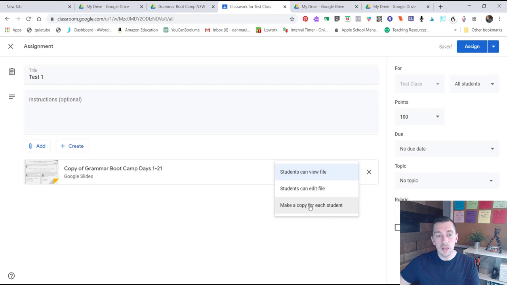In this situation, you probably want to make a copy for each student. Just a reminder about this. If you do students can view file, they're not going to be able to do anything to it. They're just going to be able to look at it. Students can edit file, they're going to be able to edit your original, which you probably don't want either. And then the third option there is make a copy for each student. So if I click on make a copy for each student, you could obviously put in due dates and topics over here if you want this graded or ungraded. And then I would go ahead and assign that. And then the kids would see just those pages.